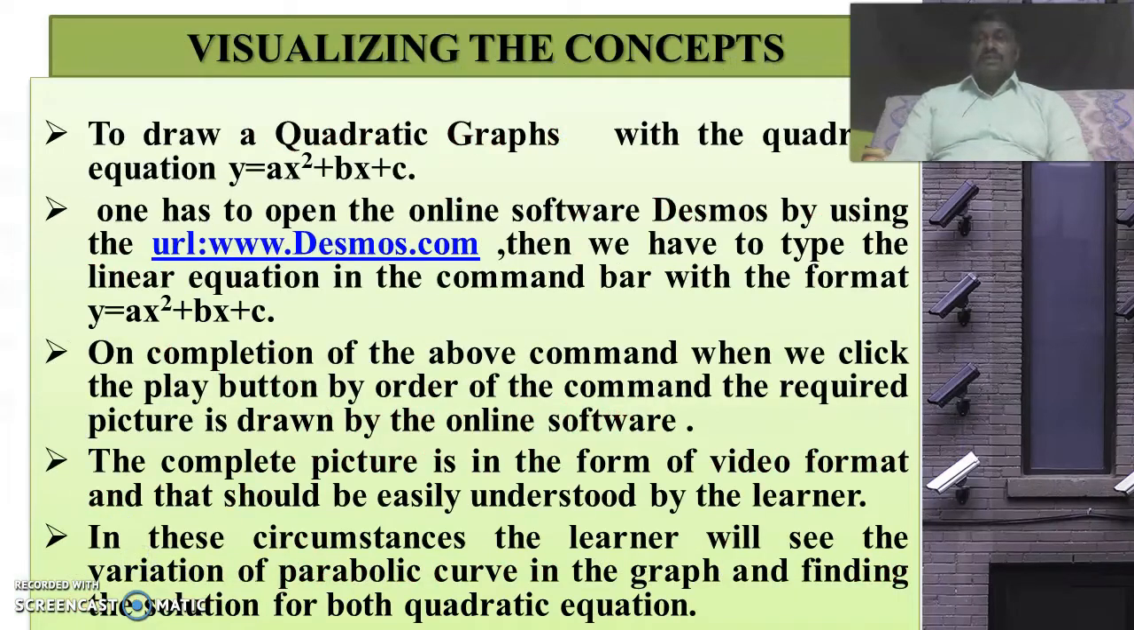Visualizing the concept. To draw a quadratic graph with a quadratic equation y is equal to ax squared plus bx plus c, one has to open the online software Desmos by using www.desmos.com. Then we have to type the equation in the command bar in the format y is equal to ax squared plus bx plus c.